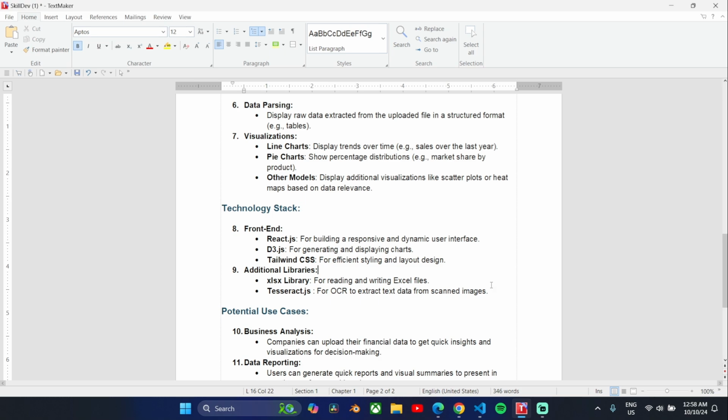Now, our second library is Tesseract.js. Tesseract.js is an optical character recognition library that allows you to extract text from images directly in the browser. Now, why Tesseract.js? Because of client-side OCR processing. Tesseract.js performs OCR within the browser, meaning no server-side processing is needed, which improves speed and data privacy.